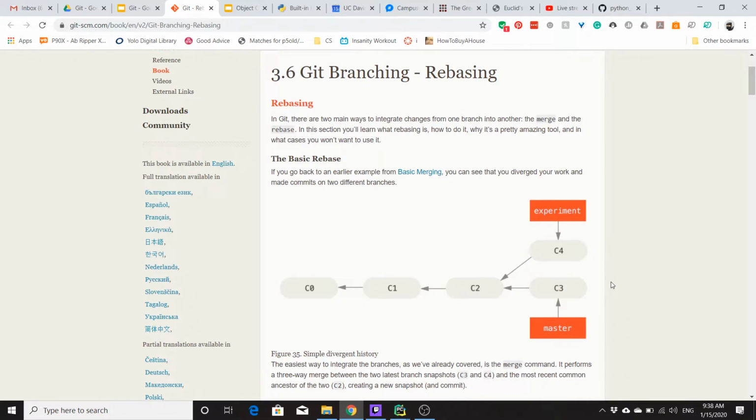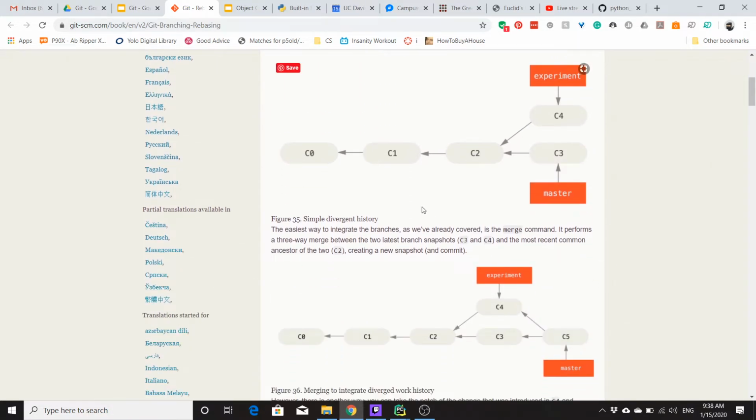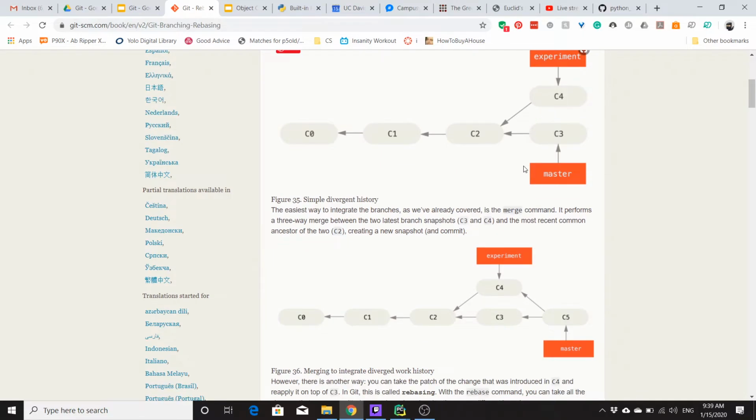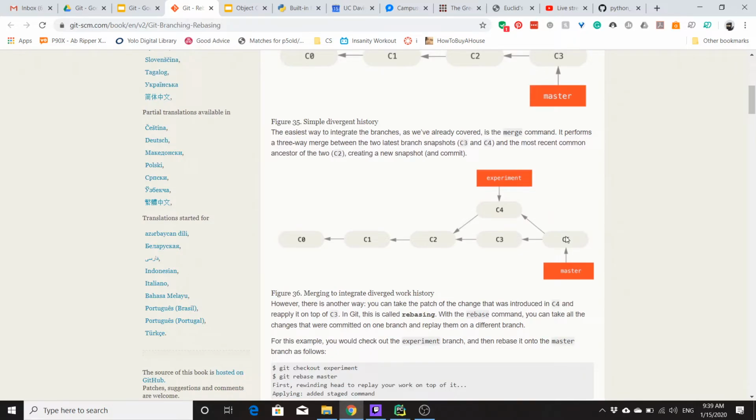So here's what rebasing looks like. So here's our commits in time. So commit 0, then we had commit 1, commit 2, and then we decided to branch off, right? So we have C4 and C3. When we decide to do a merge, we create a brand new commit that comes from both C4 and C3 because we've merged those two guys together.